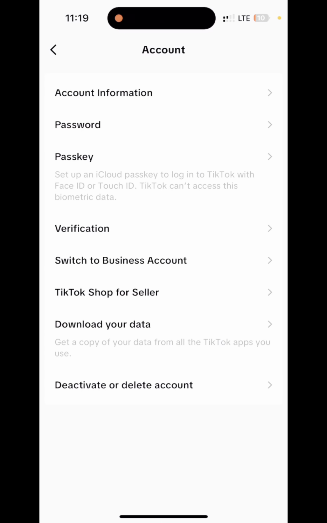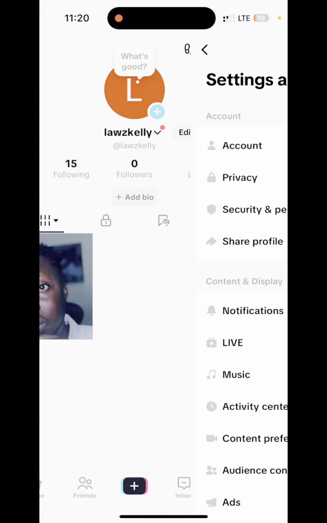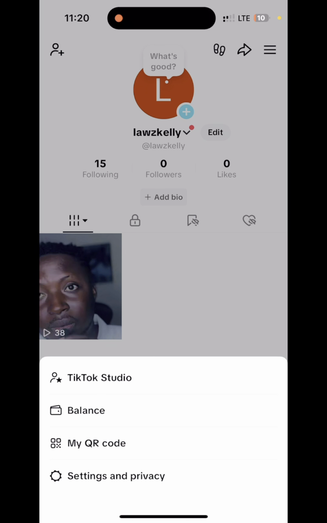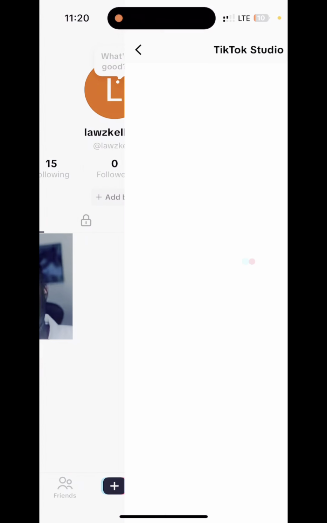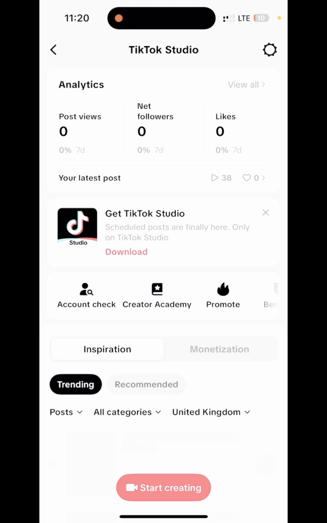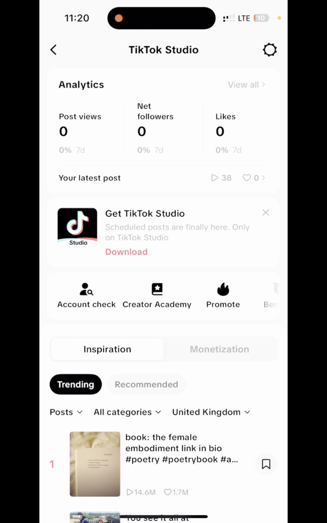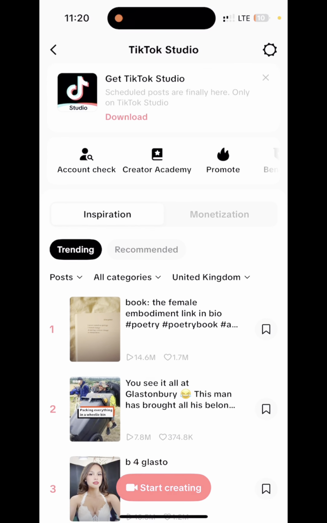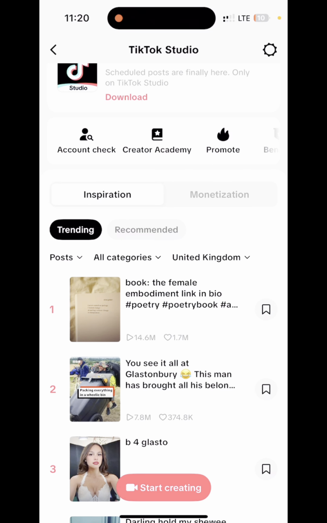So right now here, first of all, what you have to do is make sure, as you're going to do this, you need to create a fresh Gmail account so that you're going to perform this. You're not going to use phone number, no VPN, just only your email. So let's go to TikTok Studio. You can see post views, net followers, likes. This is just a new account which I just created some days back.